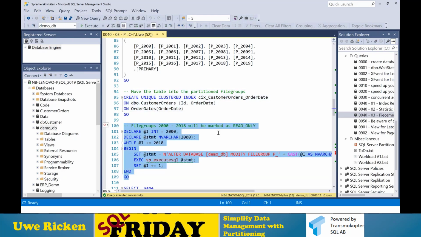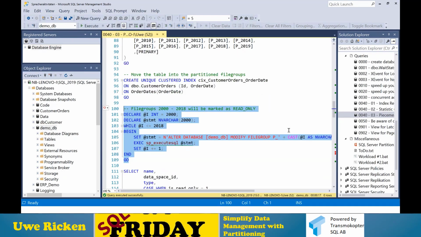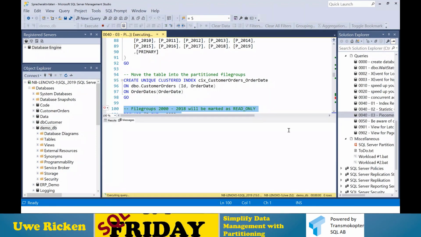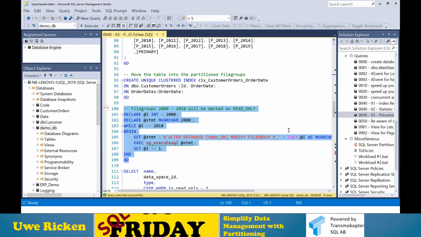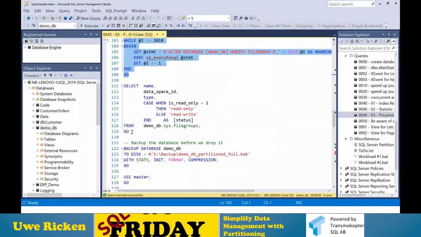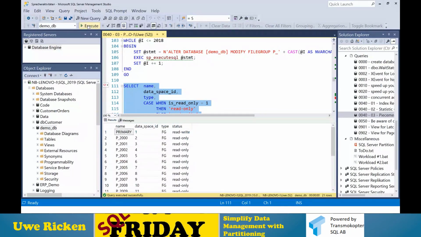When I know that all the other years will never be touched again, the question to you is, why not make them read only? This helps you very much. I do this. So now my file groups are set to read only. So every single file group, 2017, 2016, and so on, they are read only. And you can see it here. This is my result. See? Perfectly. Read only, read only.